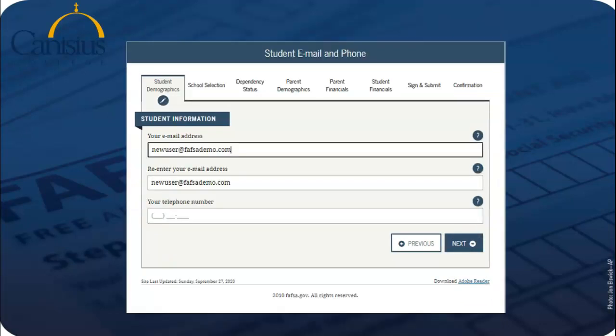Here, you'll want to provide an email address and a telephone number to reach you at. This email is really important because not only is this going to determine where all your confirmation about your financial aid and your FAFSA will go, but it will also be used for the financial aid office if there is a discrepancy on your FAFSA application. So please make sure you use an email address that you check daily and a telephone number that you also can be reached at. I'm going to click Next.